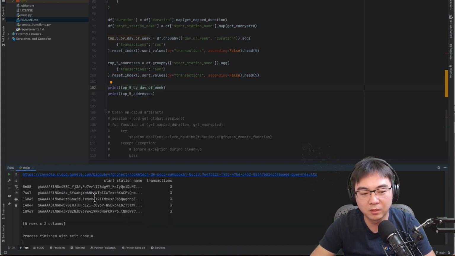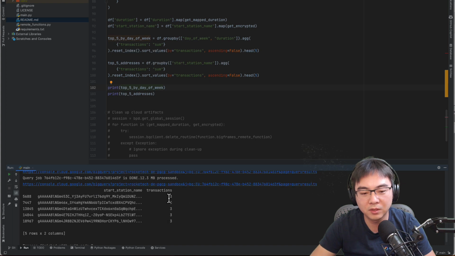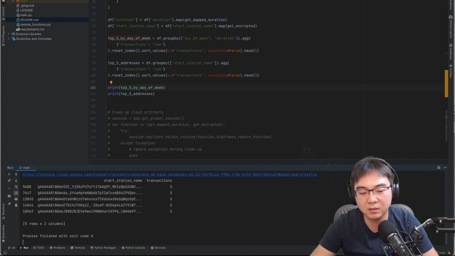And then the second one, it did the encryption part. So you can see the transactions based on the encryption part, which is the addresses, and the count is relatively low. But in this one, you can see it has been encrypted, so you can't say exactly which address this is. And that's the end of the execution.